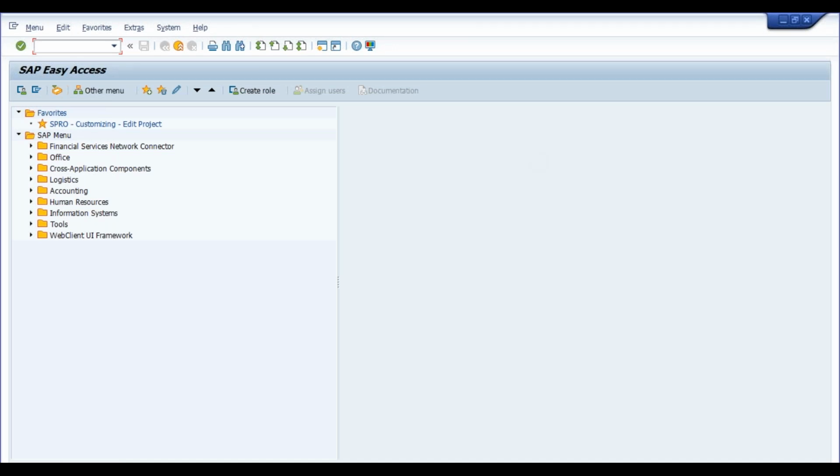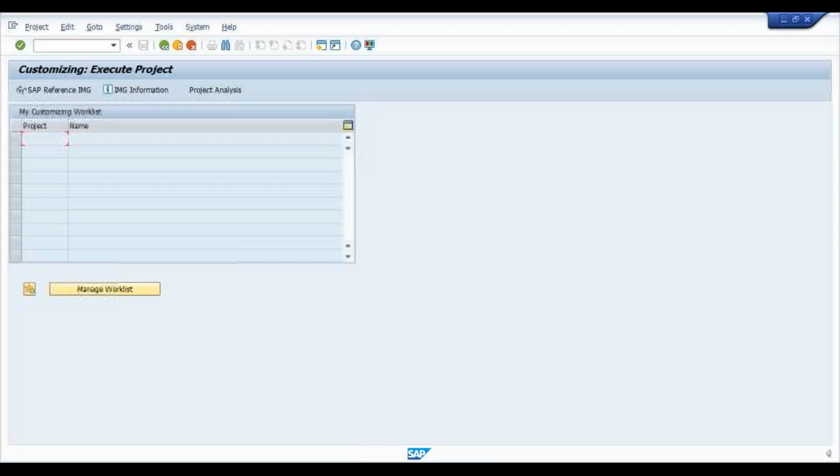Hello guys, good morning one and all. So we have seen configuration up to define groupings for public holiday calendar, and today we'll see further configuration. So let me just go to that specific screen.